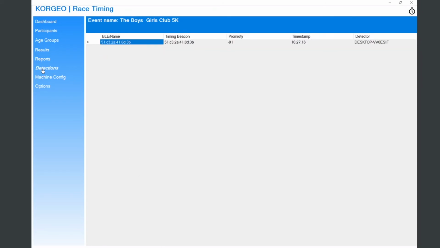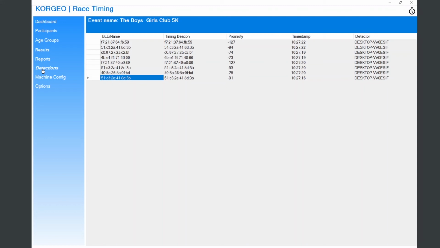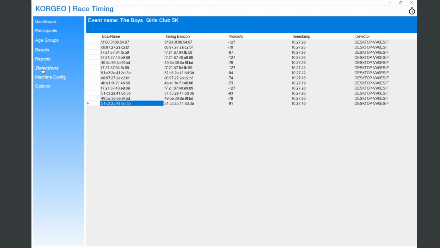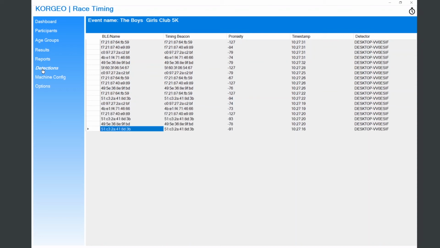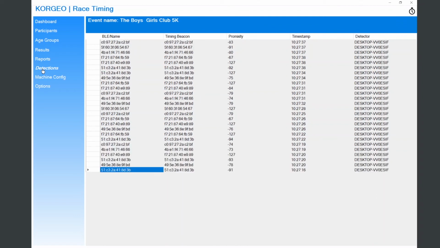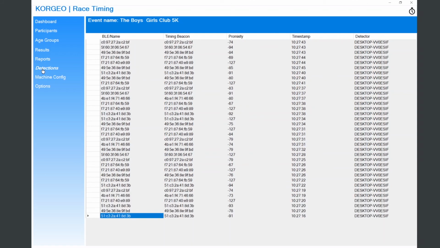Okay, back to the RaceTimer application and to the detections tab. Now this is going to show us all the Bluetooth devices in our immediate area, not just the timing beacons that you've handed out to participants, but any device that's emitting a Bluetooth signal around us. So that can be cell phones, it can be sport watches, it can be any TV that's Bluetooth enabled. So really any device that's emitting a Bluetooth signal will get a read for it here.